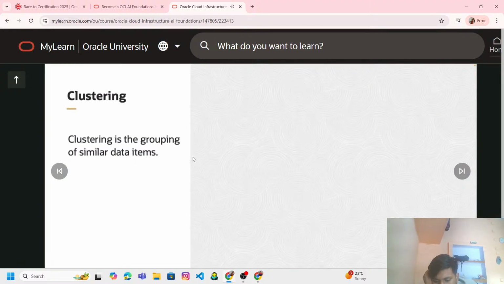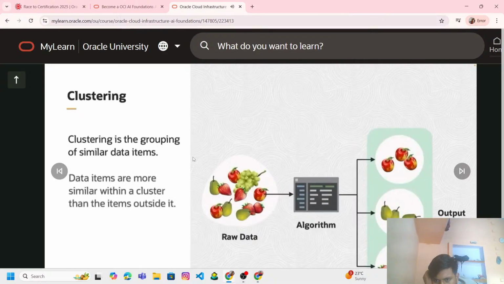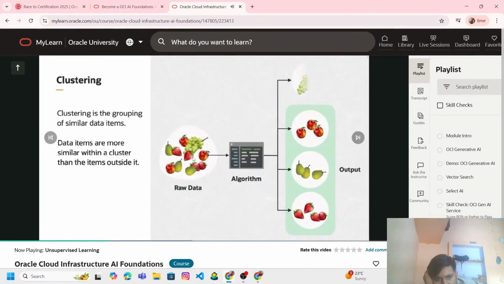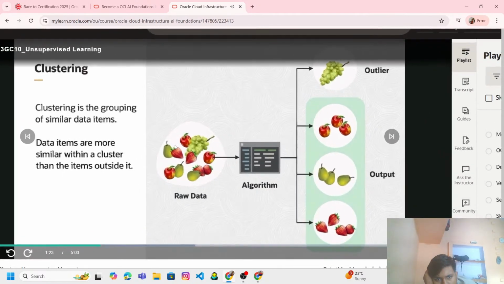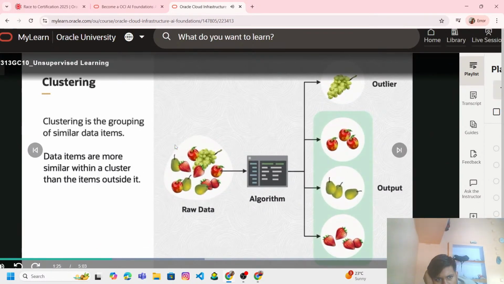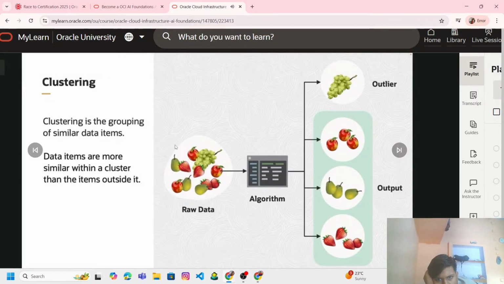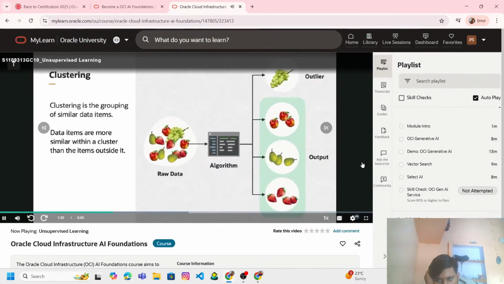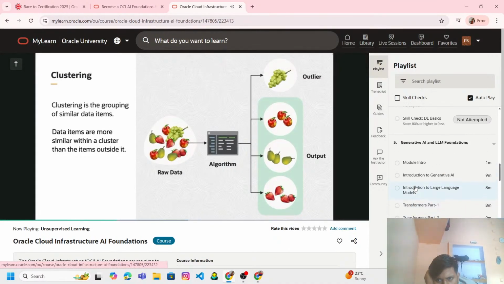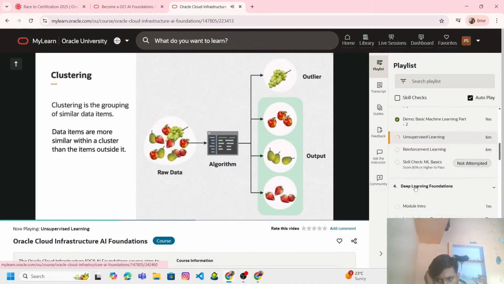Clustering is a method of grouping data items based on similarities. Within a cluster, the data items are more similar than the items outside the cluster. If some data items do not fall within any cluster, these data items are deemed as outlier points. For example, grapes do have a different shape, size, and color as of apple, pears, and strawberry, and hence could be an outlier. Having seen what clustering is, let us explore some of its important use cases.